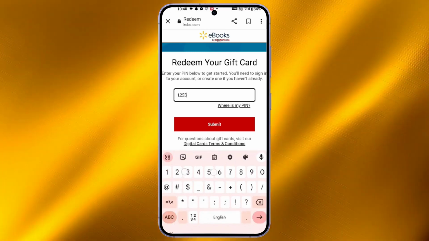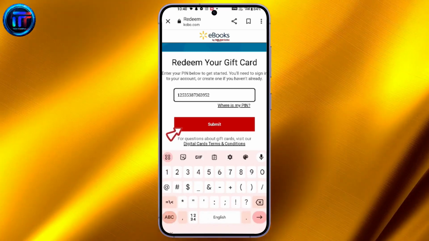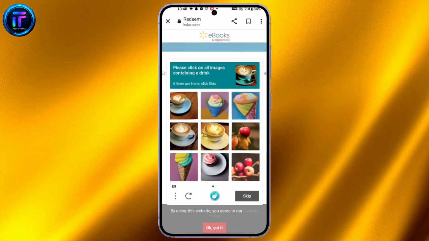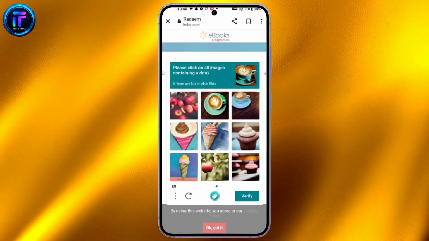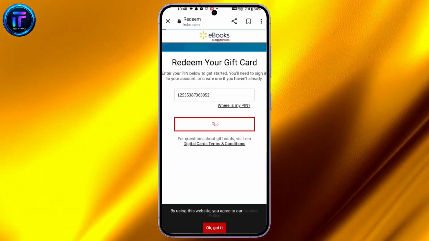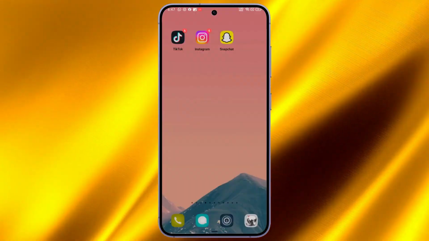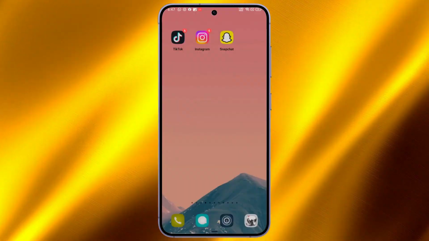To redeem your Kobo gift card, enter your PIN code and tap on Submit. Make sure that you are logged into your account, then click on Proceed as mentioned and tap on Verify for the verifications. This is how you can redeem your Kobo gift card quickly and easily, just in a few steps.